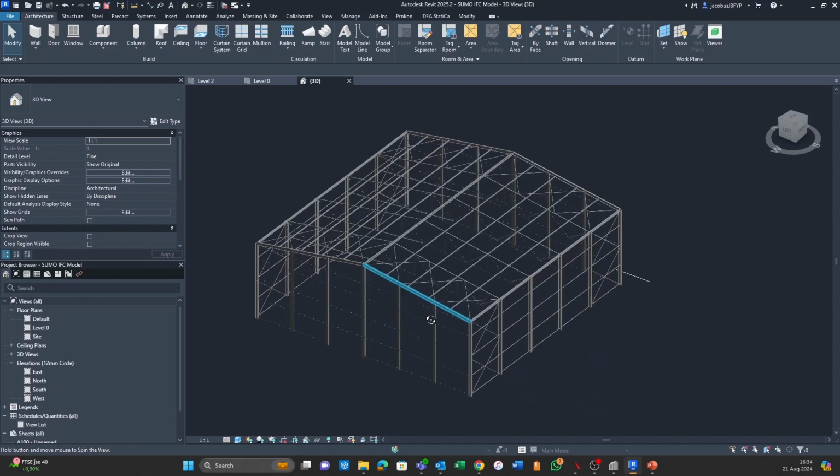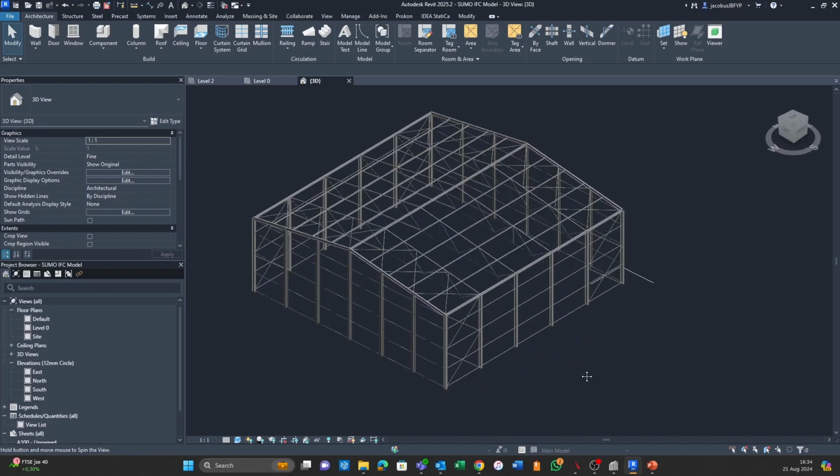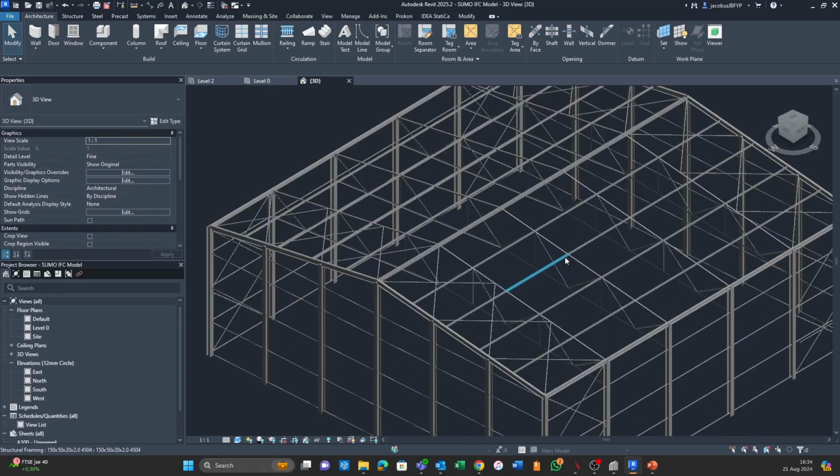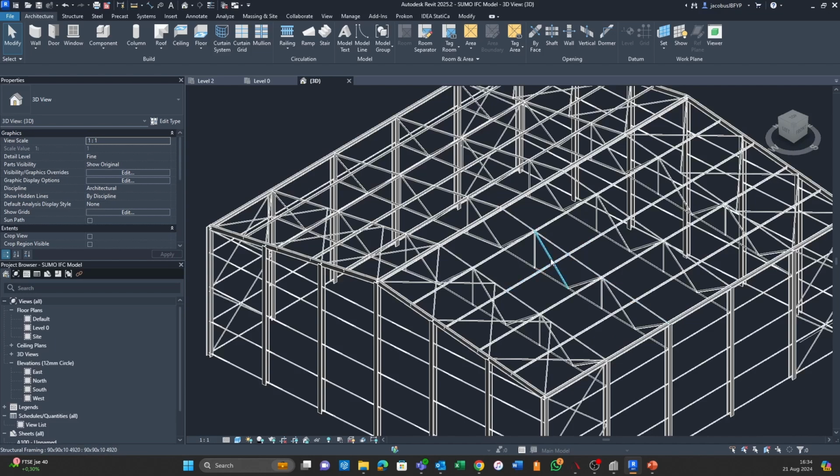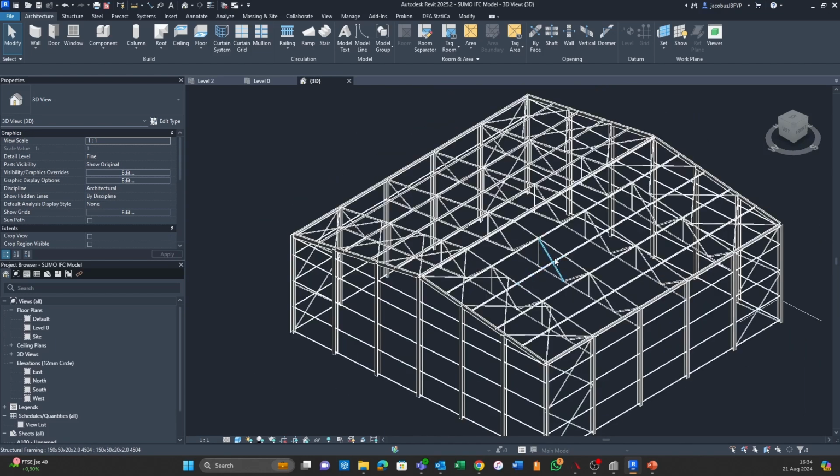But nonetheless, you can actually send your SUMO model to Revit users using this particular workflow. And the nice thing is that it works very well from Revit 2023 upwards. I actually haven't tested older than 2022, but I know that this works in Revit 2023, 24, and 25.